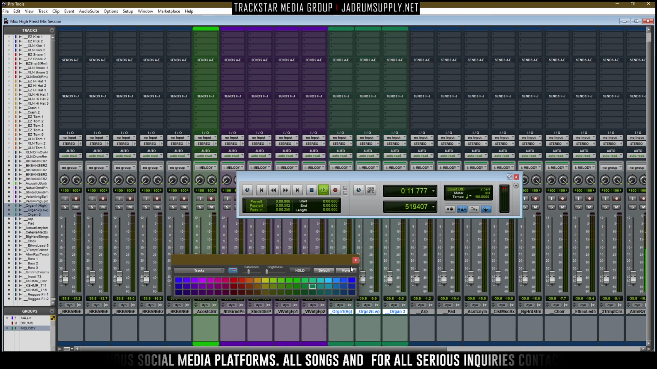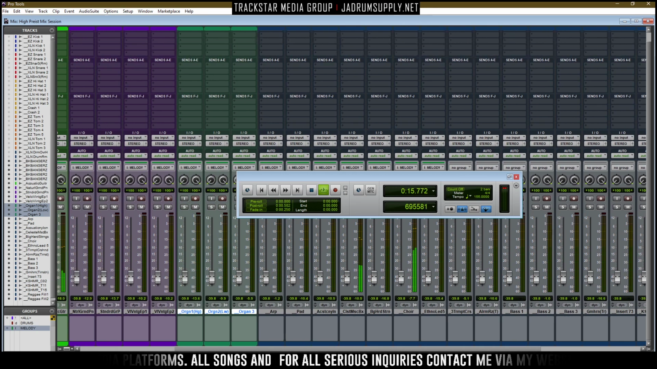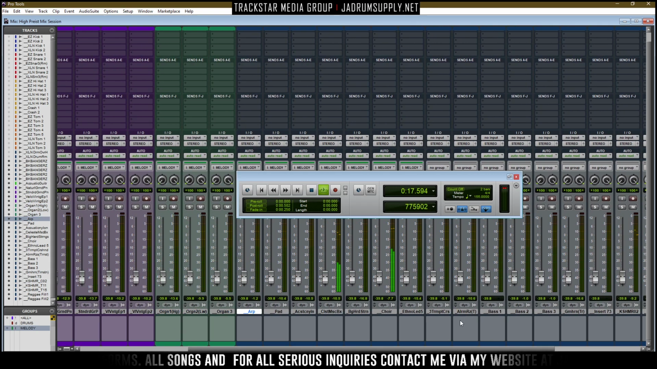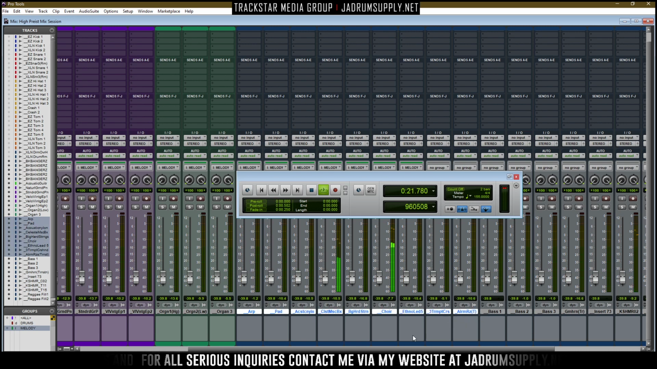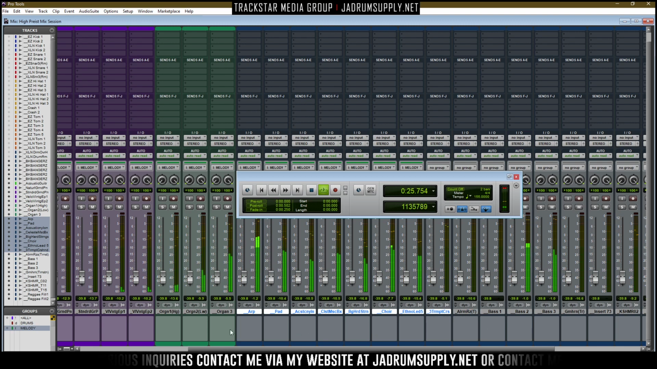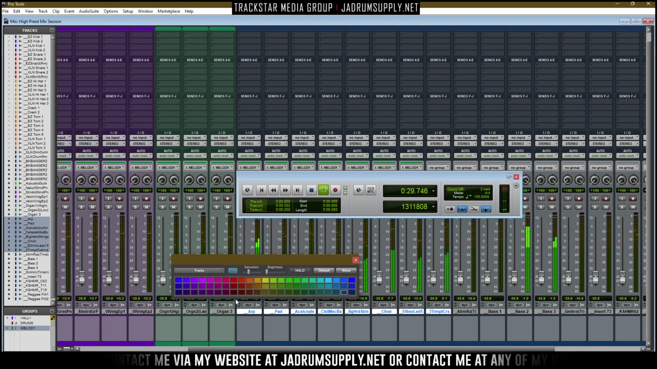Kind of want to keep all of the melody stuff close to each other. I've got all my arc tracks yellow, so I'll make all of them yellow except that one, and I'll do everything else sky blue.